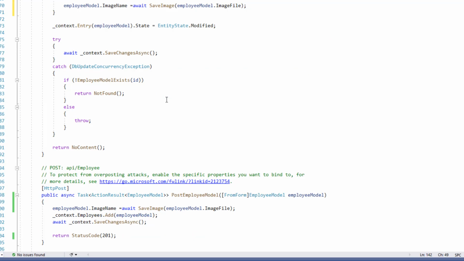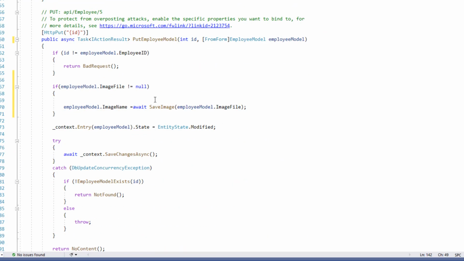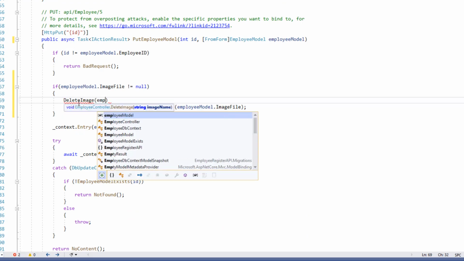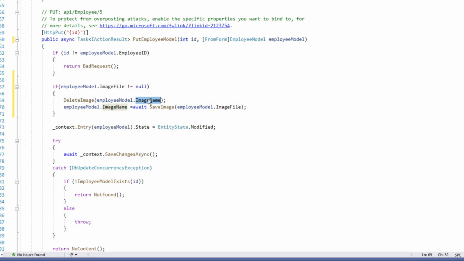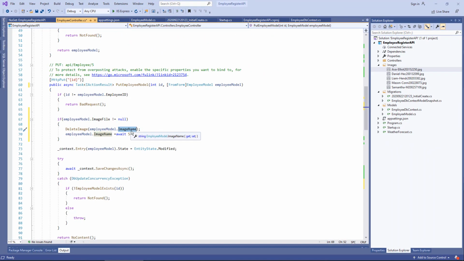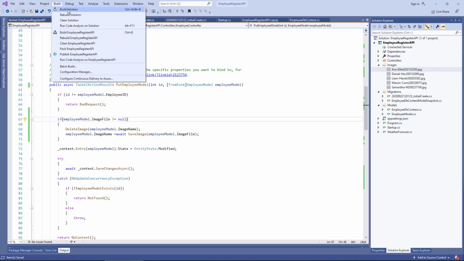Now let's call the function before update operation. DeleteImage. Let's pass the image name here. We have not done anything for this property ImageName in our React application. We are just passing through. Inside this property, we will be having previously uploaded image, which should be there inside this images folder. So before saving and updating newly selected image, we will delete the previously uploaded image so that we can optimize our space. Now let's build this project again.